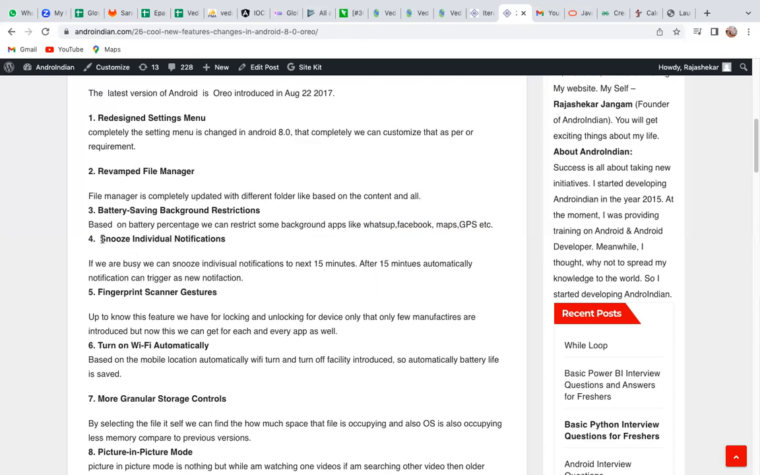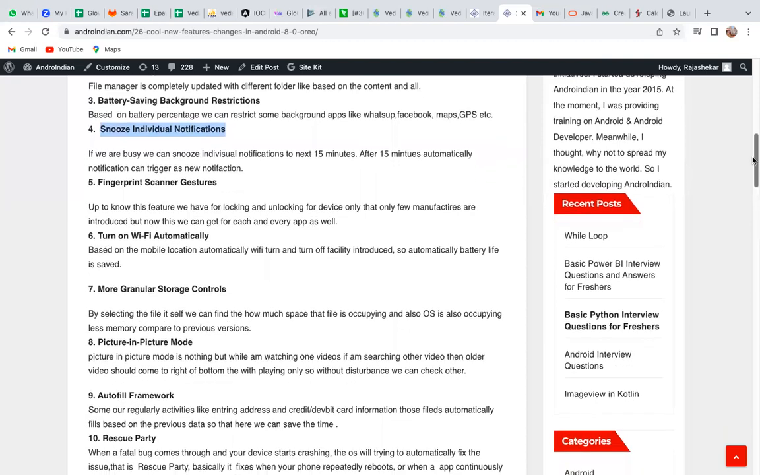And the next, this is a very important thing, individual notification snoozing. In case I'm busy and I get a notification, if I want to snooze that notification, just by swiping right, you get a snooze option, so that after 15 minutes, it will automatically trigger as a new notification. It's just like alarm snoozing, we can snooze that.